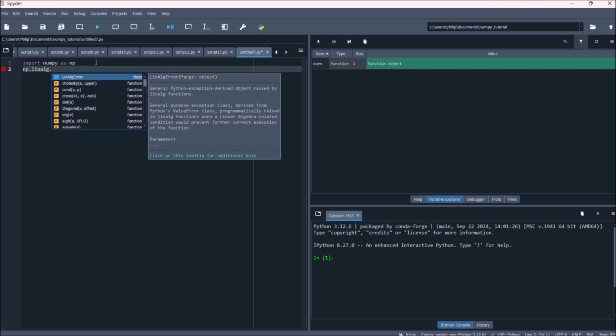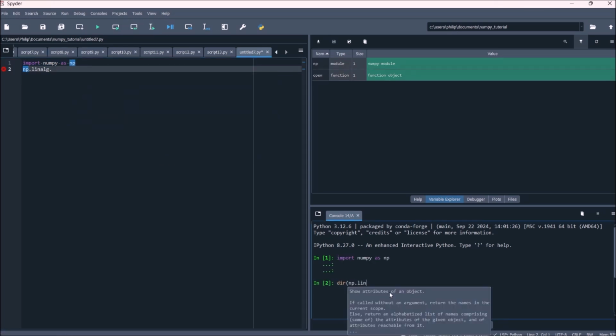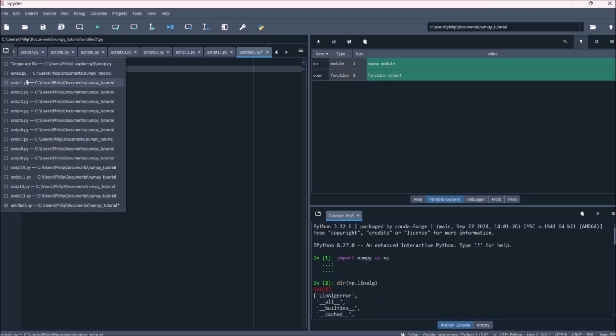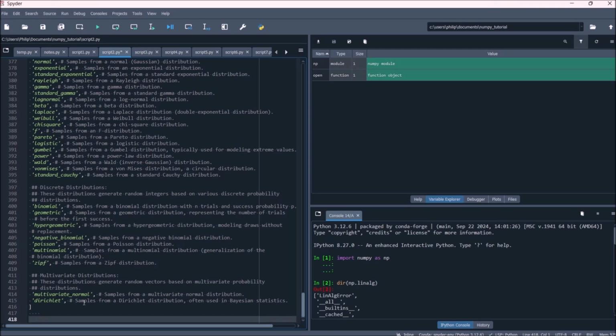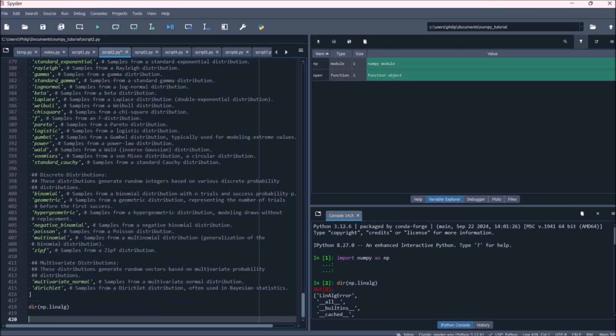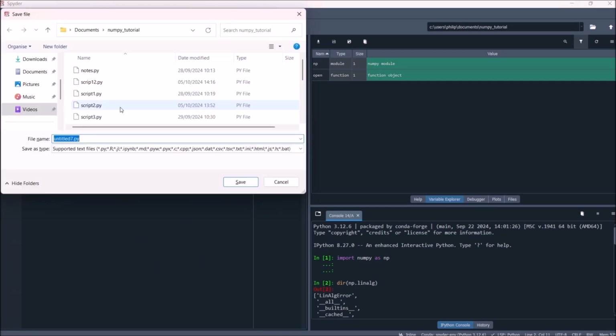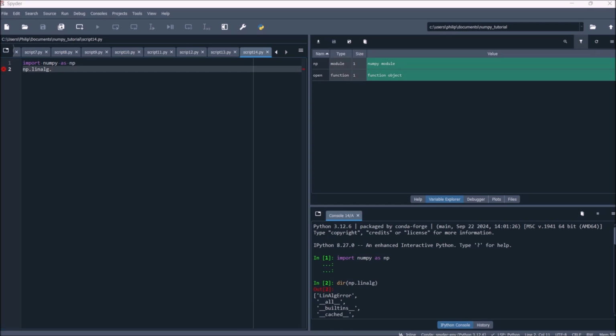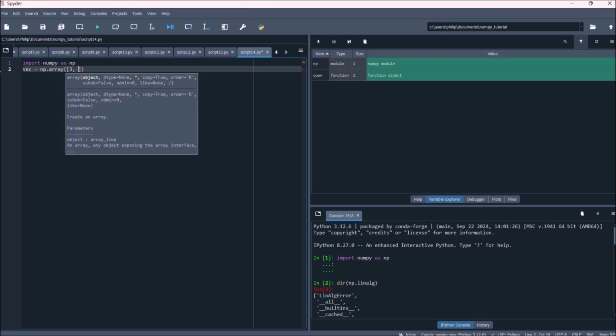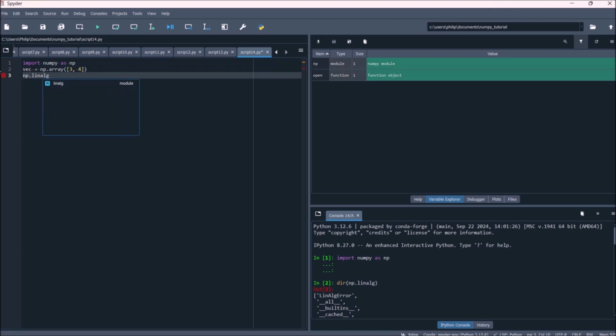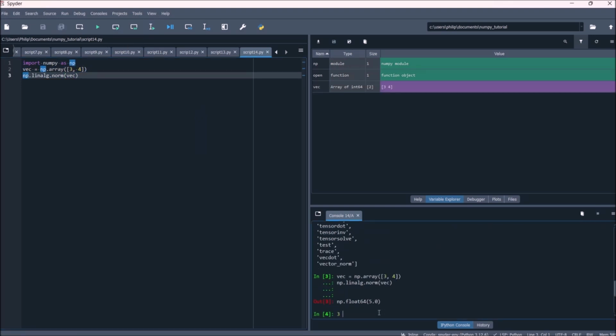The linear algebra module compartmentalizes identifiers related to linear algebra. So we can have a look at the directory of this module, and we can ask ChatGPT for more details about each of the identifiers. If we have the following vector, we can normalize this vector using the normalize function.